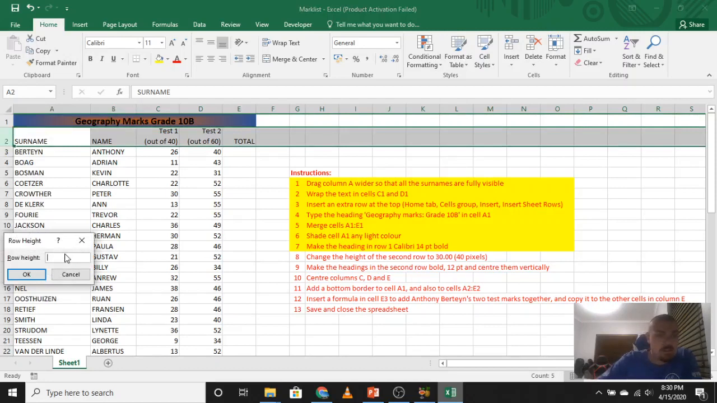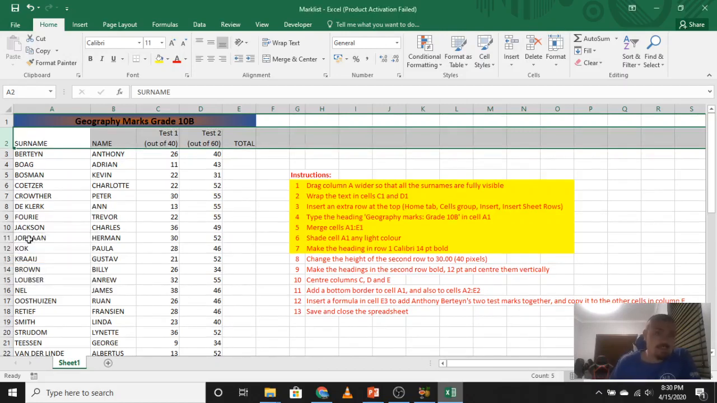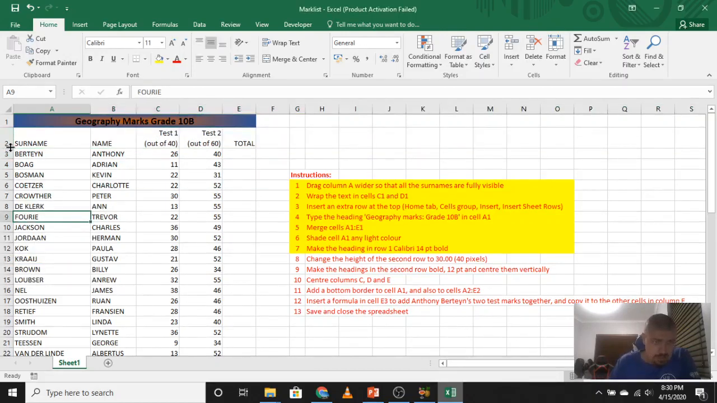They've asked for it to be 30. I type in my 30 and you'll see it automatically adjusts. Then how do I know this is done? If I click there, it'll tell me it is 30 at the moment and it's 40 pixels, exactly where I want it.